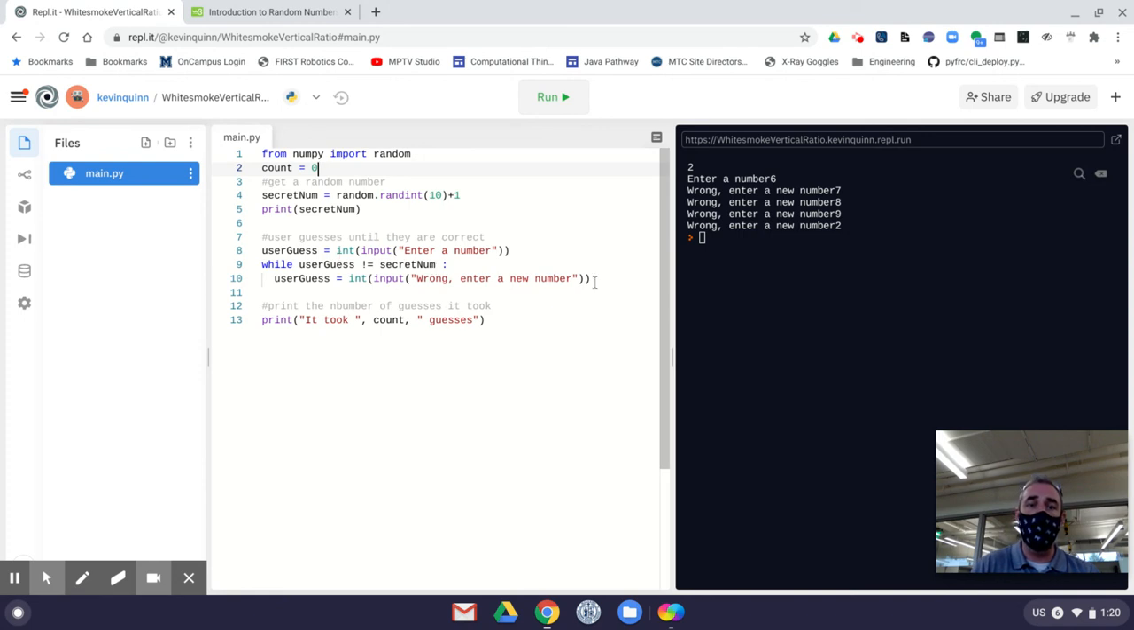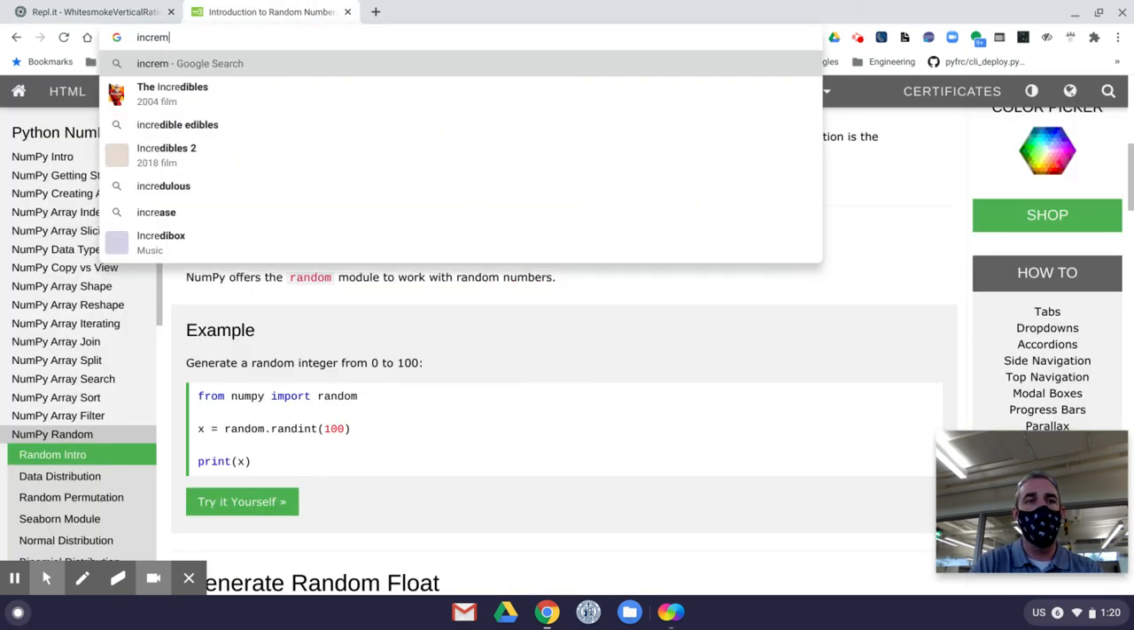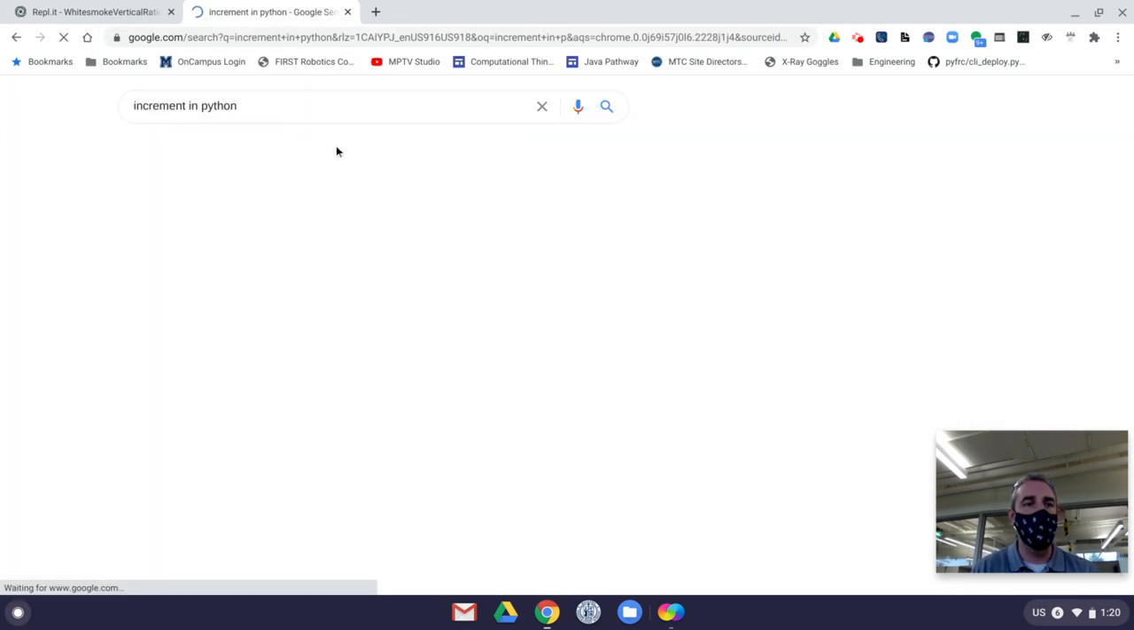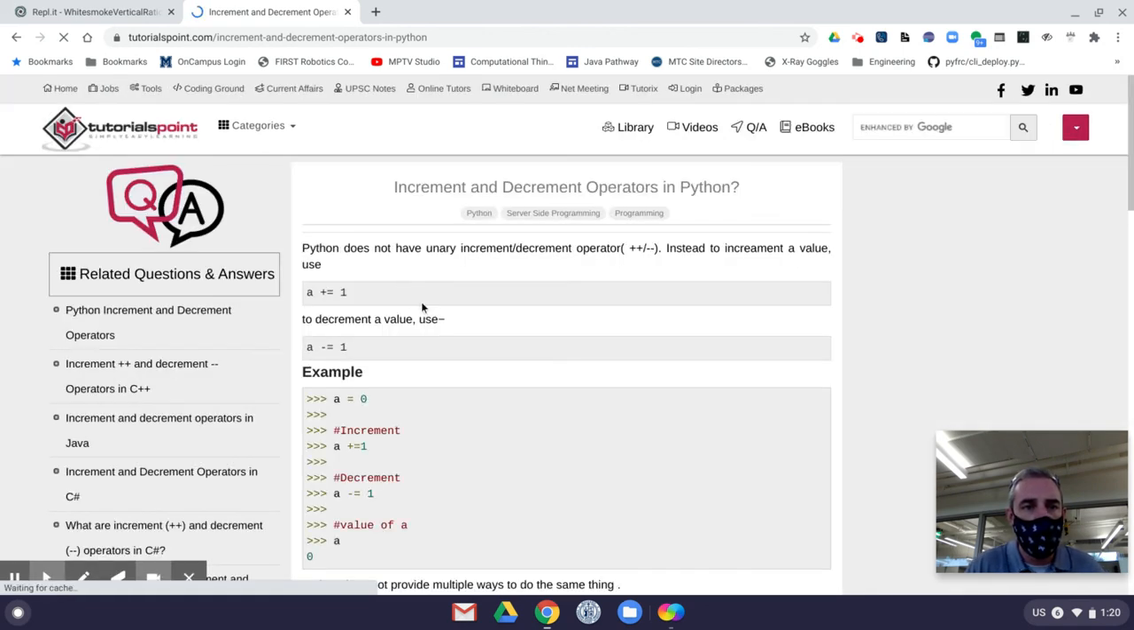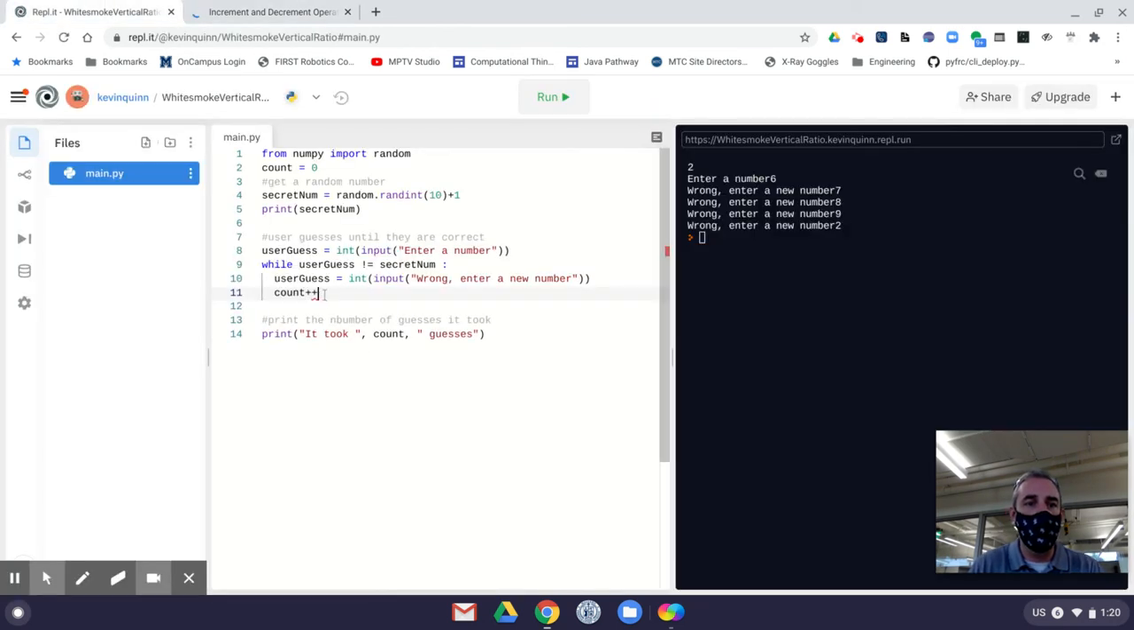And then every time we are in this loop, we're going to count again. So count plus plus. Plus plus means increase this thing by 1. Is it not like that? Is that not an operator in Python? Okay, let me see. How do you increment in Python? Let's see. Python does not have the unary increment. All right, so these are really great operators that we use in most programming languages, but Python does not have it. So instead of count plus plus, we're going to say count plus equals 1. That says add to myself the number 1.